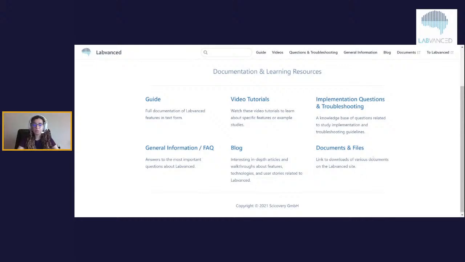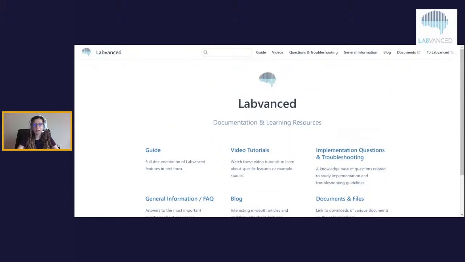We also have a section for documents and files. So this is the information on how to download Labvanced so you can use it offline. All of our kind of legal documents, those are all housed in here as well. So let's dive into each one.